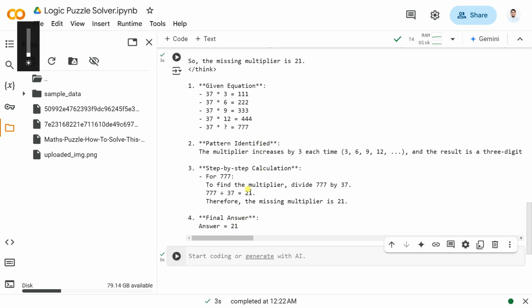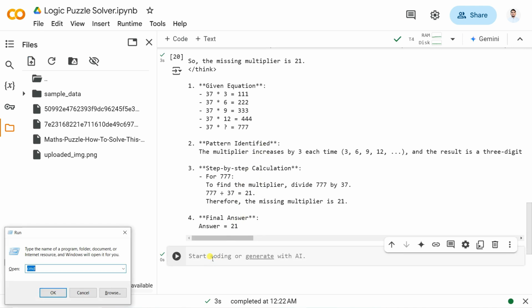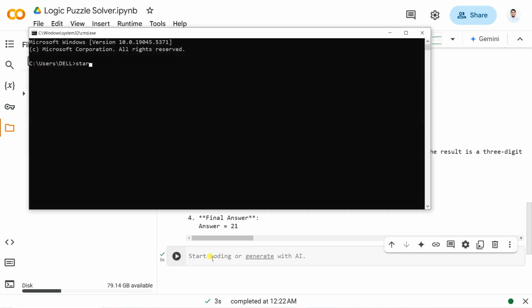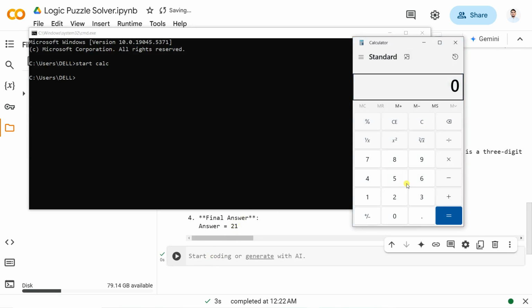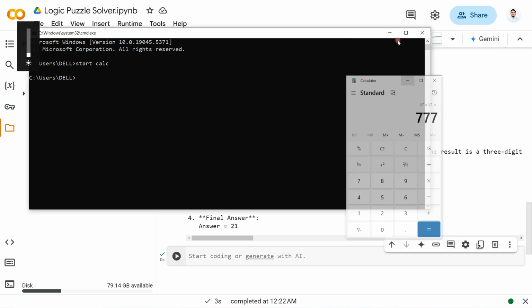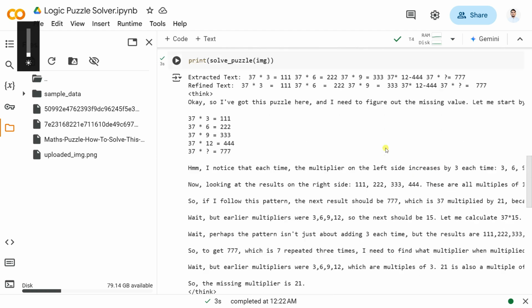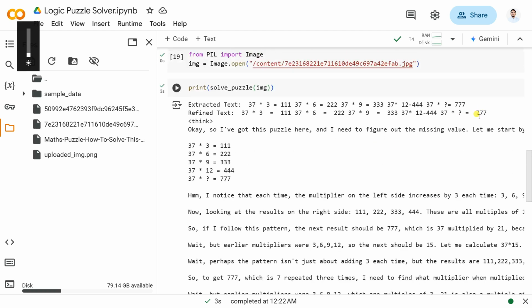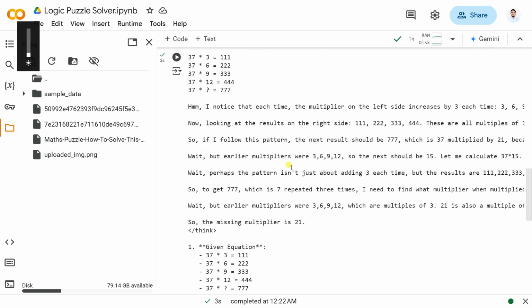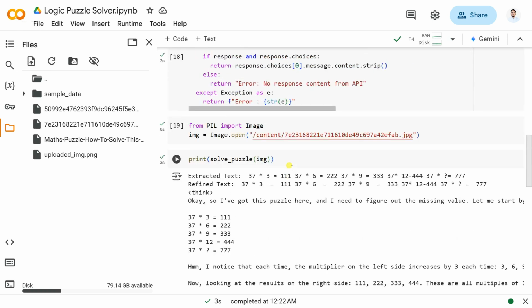So you can simply go and open here our calculator. Let's say start calc. So our answer is 21. Let's say 37 times 21. We can see that it is 777. Okay, so that's our answer. I hope so. So you can see that 777 is nothing but our answer, right? So that means the puzzle is really working very fine.